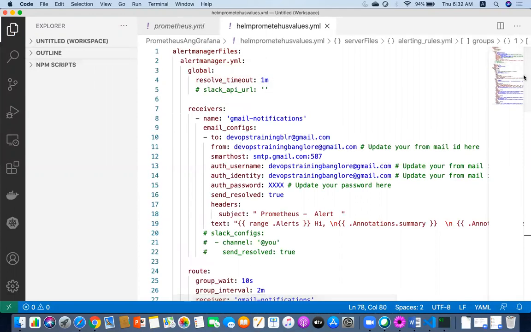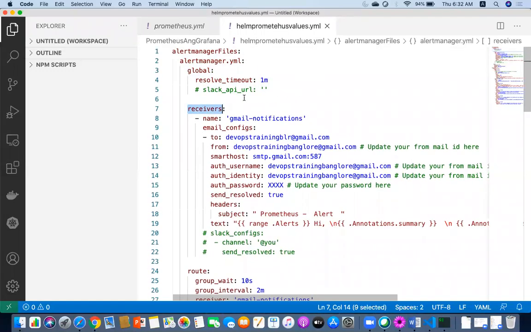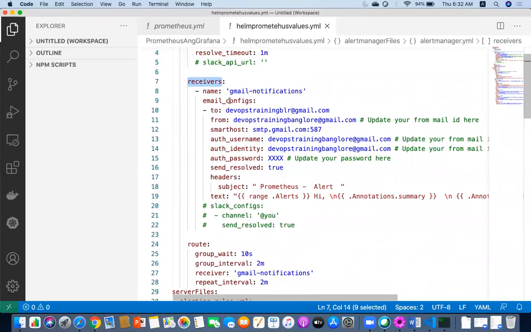I am modifying only whatever is required. If you see, Alert Manager will have one YML file which will be injected as a config map. For that config map, I am defining this information. Receivers: whenever there is an alert triggered from Prometheus, where should it send the alert? So here I am defining a notification, email notification.